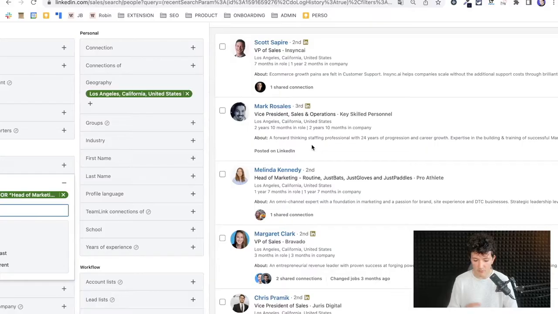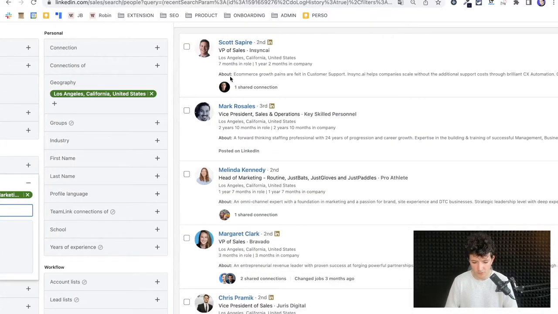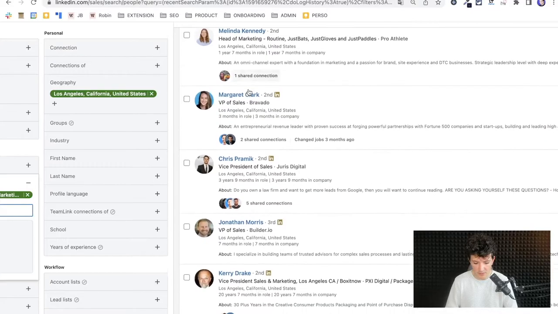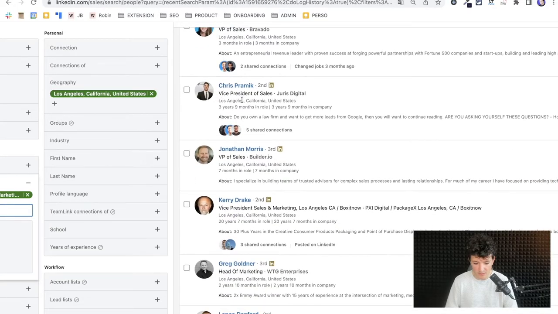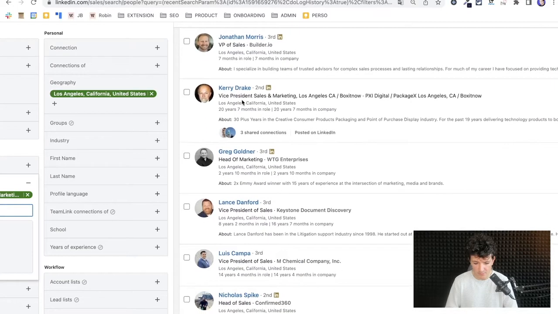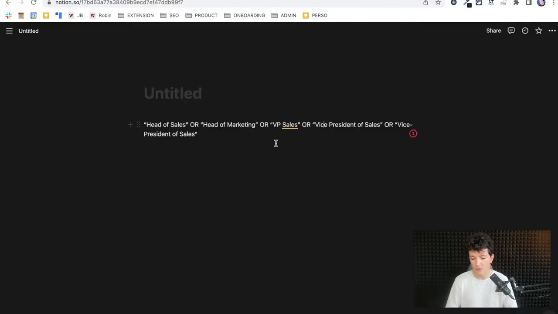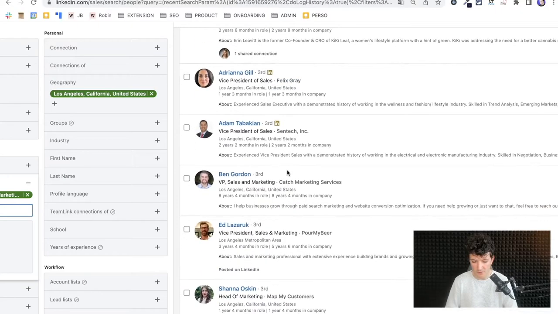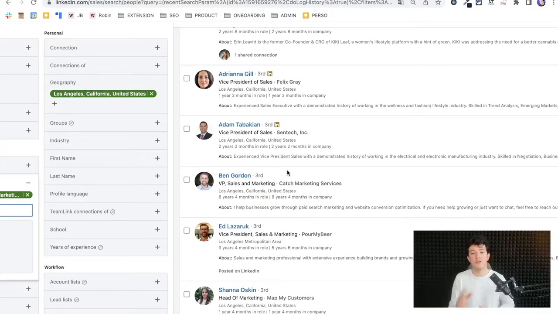And here you will be able to see all the different job titles present in the search results. So here, VP sales, vice president sales, head of marketing, VP sales, vice president of sales, etc. All the job titles that I'm targeting here are present in the search results. So if you have a list of job titles you want to target, just add OR between them and then copy paste this into Sales Navigator, and don't forget to add the different orthographies for your job titles.